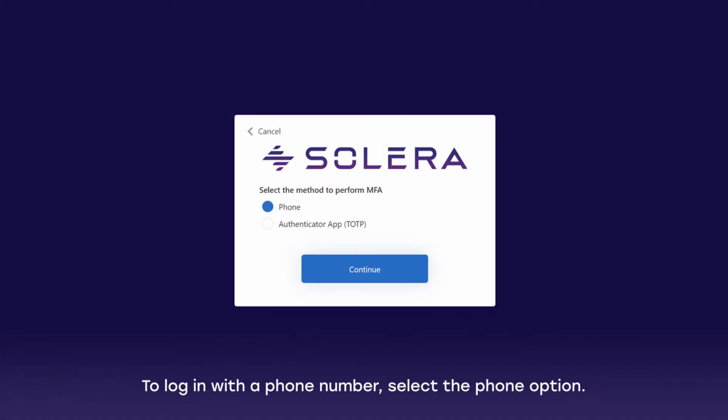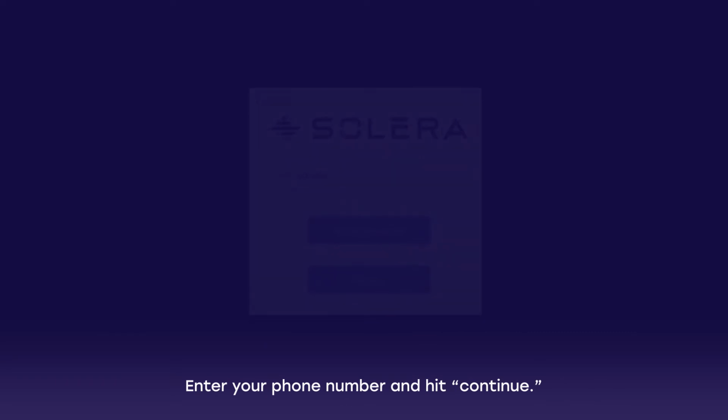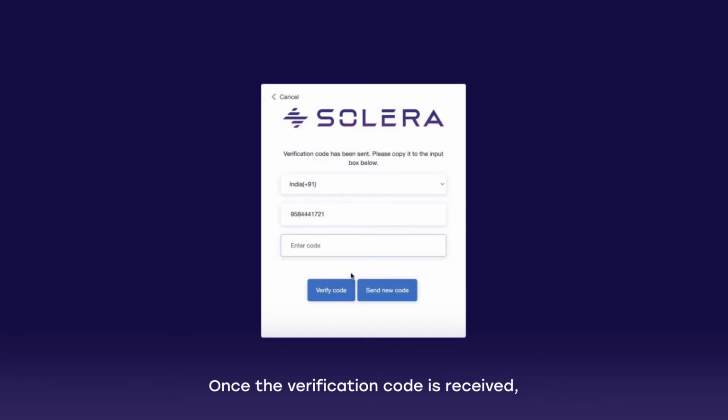To log in with a phone number, select the phone option. Enter your phone number and hit continue. Once the verification code is received, simply enter it into the designated field and click continue. If the user has not received the code, click send new code.